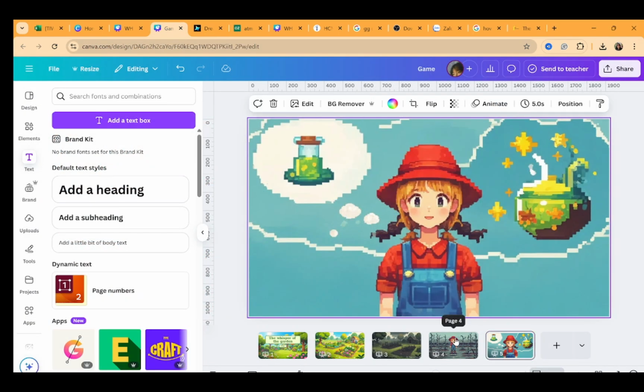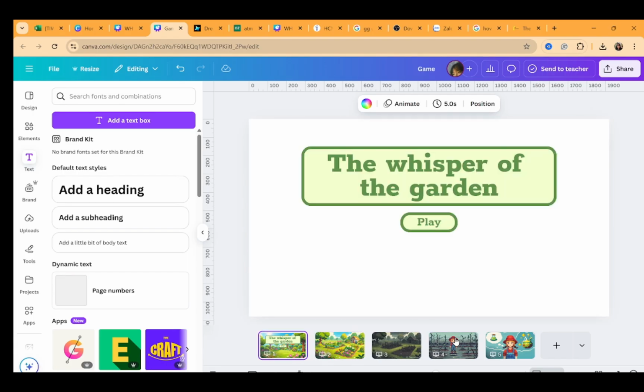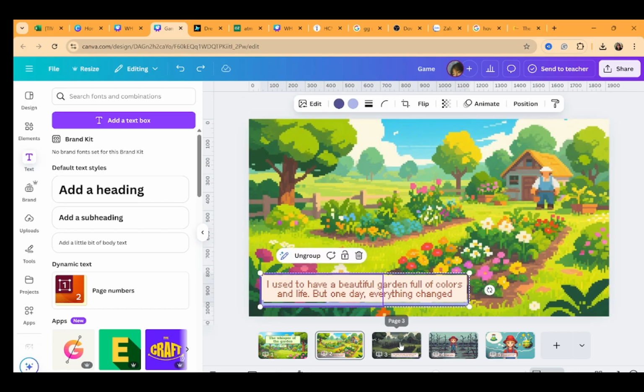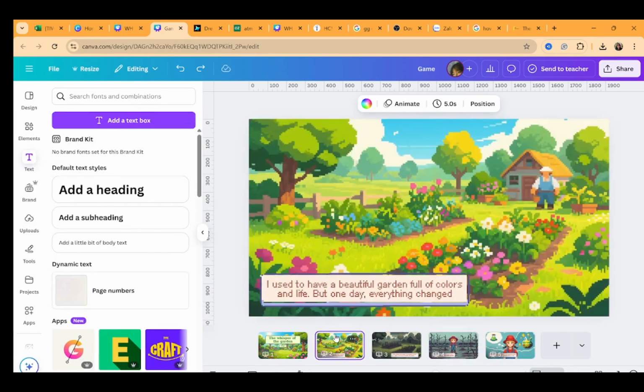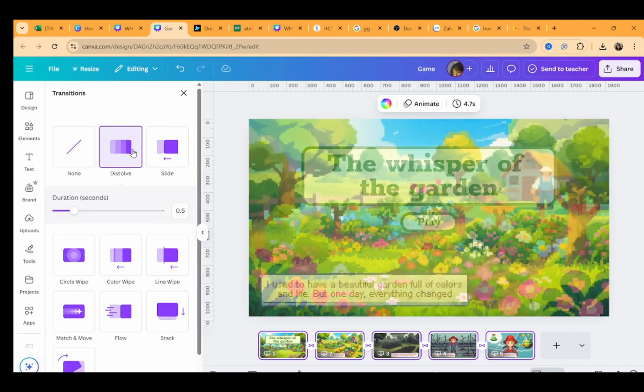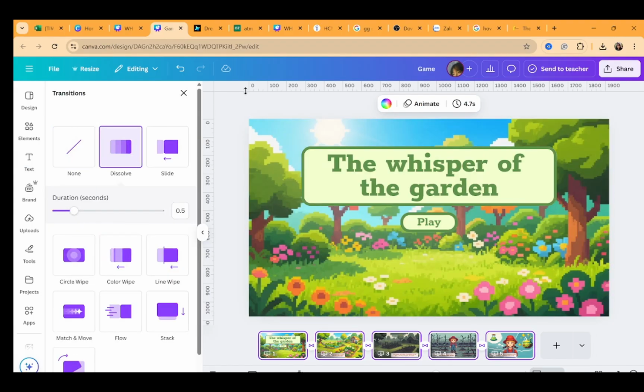Alright, so basically we have just finished telling the story. You can add some text boxes here to add some narrative to the story. And you can skip this part if you want to voice over the story yourself to make it more lively.